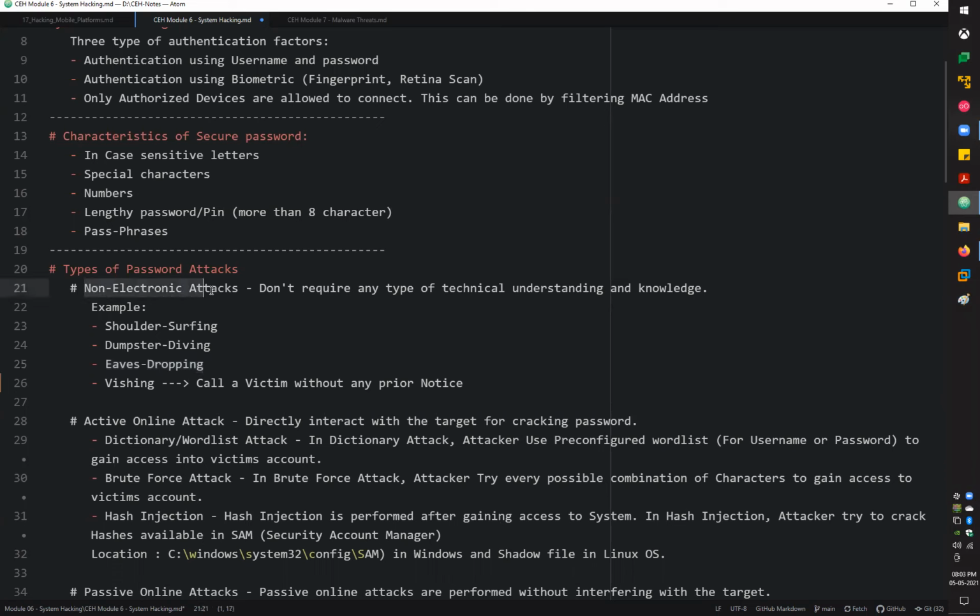After these non-electronic attacks, we have some active online attacks as well, and these kinds of attacks are generally known as brute force. Again, we all know what brute force is. Trying all the possible combinations is known as brute force. But if you are trying only some meaningful words, at that time we call it a dictionary or word list attack, right?